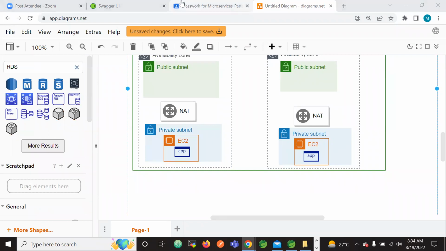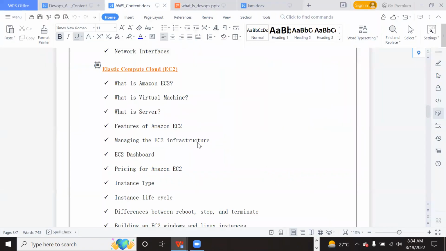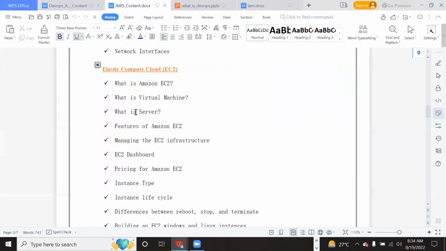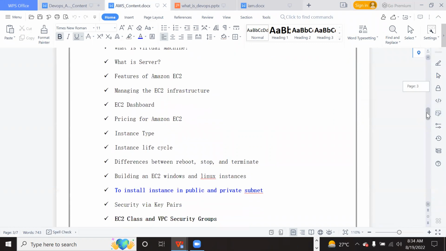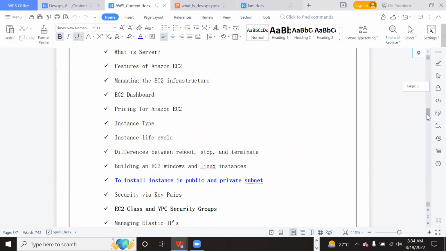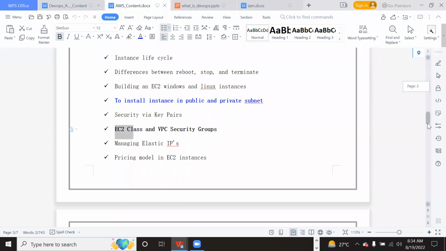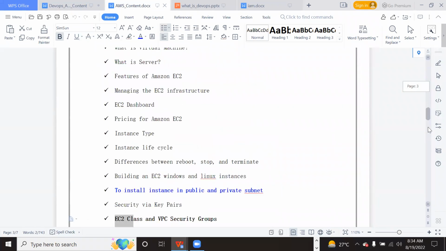Okay, let us compare the course content. Now EC2 is what we have taken. In EC2 we will have a lot of discussion, isn't it? What is an EC2 machine? How we can start, stop, restart, terminate the EC2 machines, and how we can install the EC2 in the public and then private subnet. What are security groups? What are security keys? What is VPC? Of course, how we can set up this EC2 in the VPC. What are elastic IPs? What are static IPs? All these things we'll discuss.